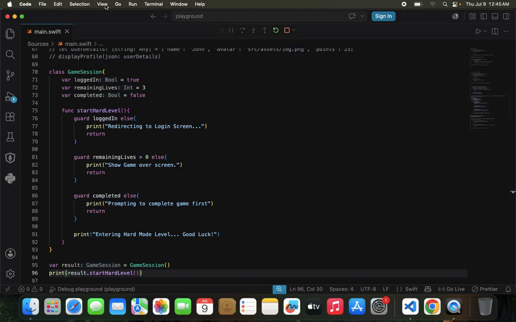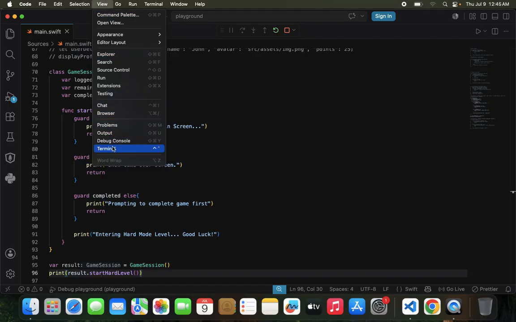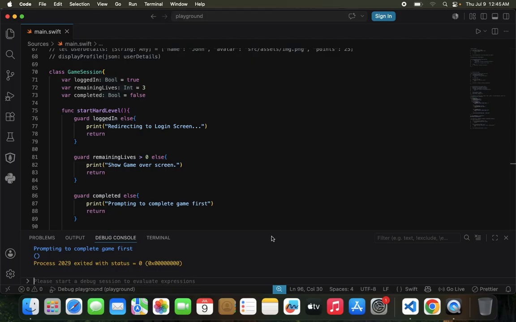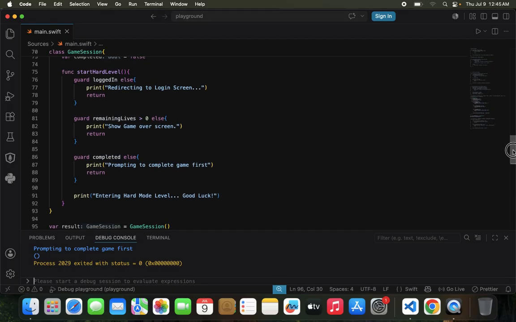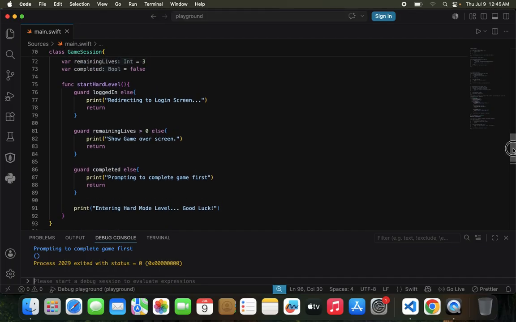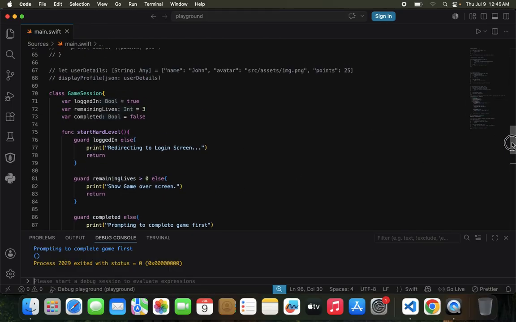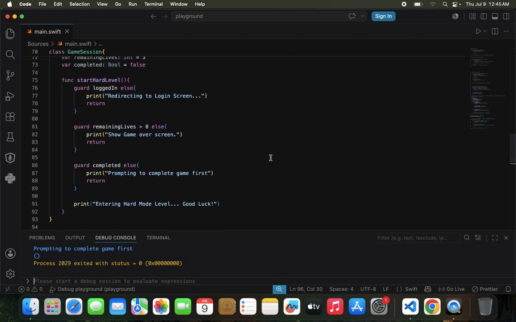Okay, so let's view what we have. Terminal, and then debug console. Okay, it says prompting to complete game first. So that's what we have, which means one of our preconditions was not met, which is completed. So I'm thinking completed is false. Aha. Completed has to be true for this print to work. So it didn't work, which means our completed was false.